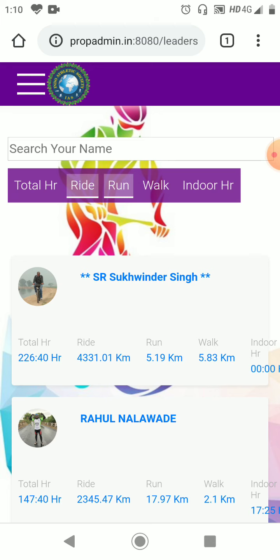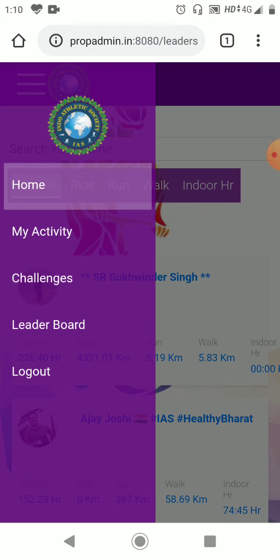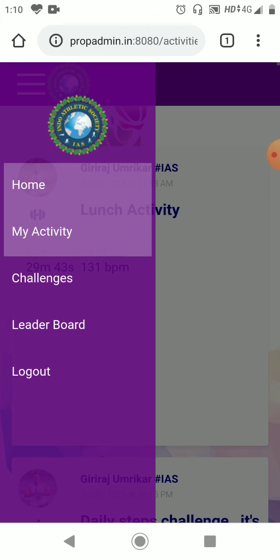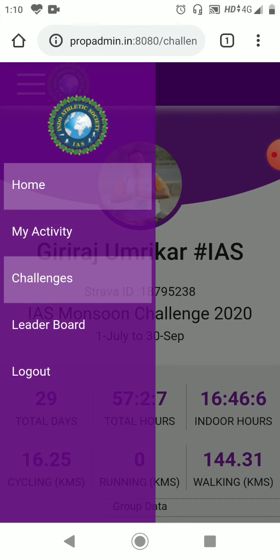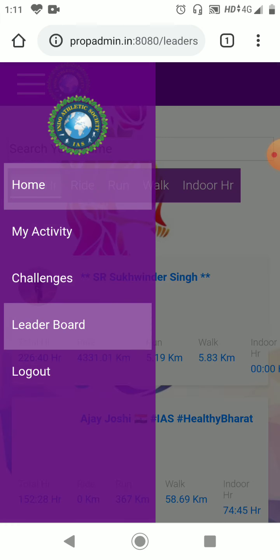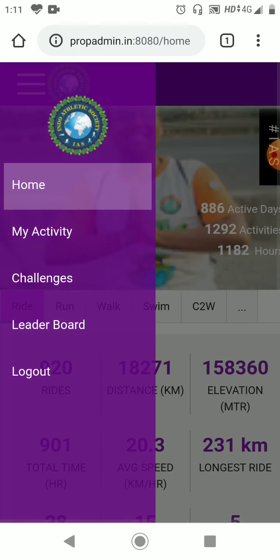Okay, so these are the things. Home we visited, then my activity we visited, challenge we saw, we are in the monsoon challenge, a 3 month challenge. Leaderboard, you can track where your position is and how much you have to cover, category wise. These are the excellent features we have in our dashboard.